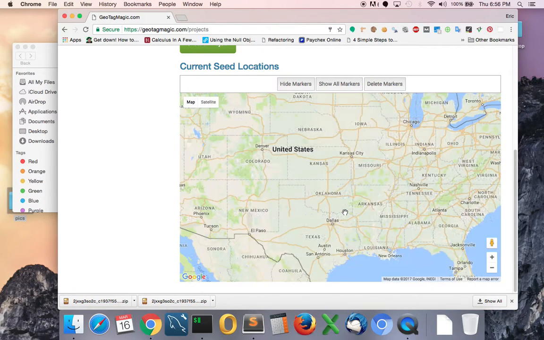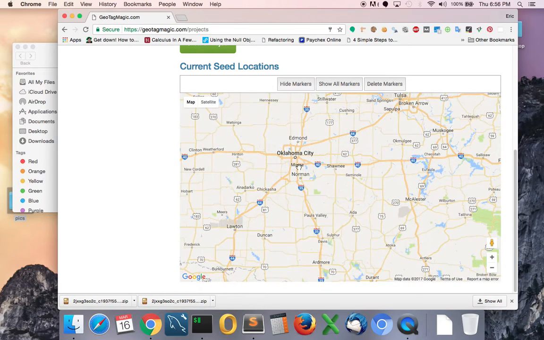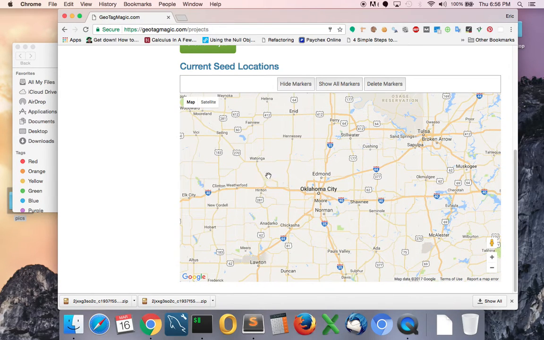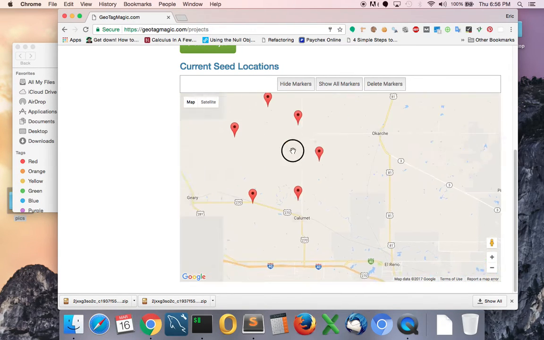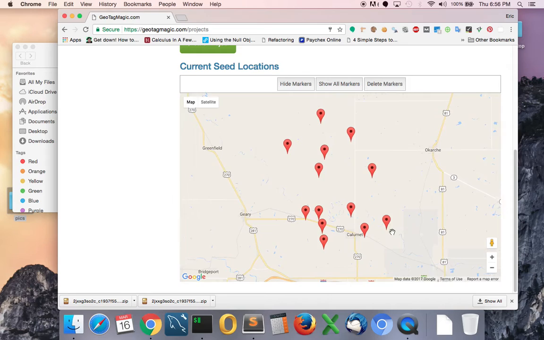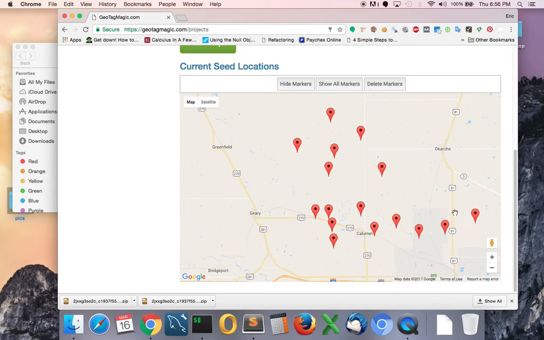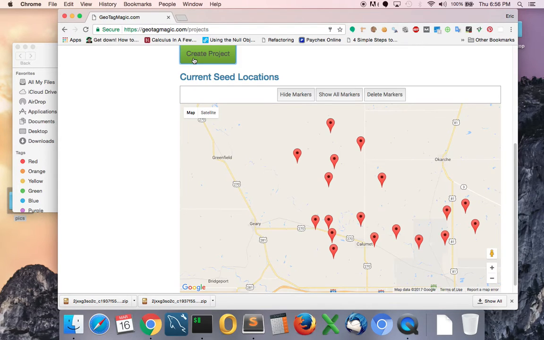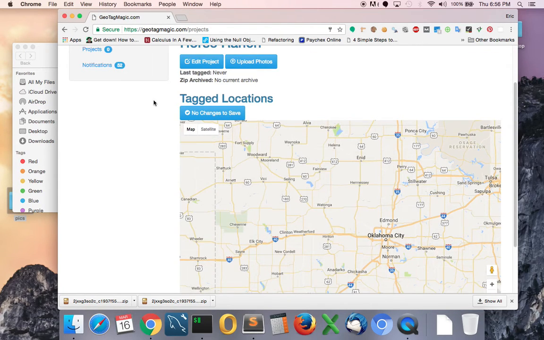Go to our map here. We'll say this horse ranch is in Oklahoma. And all I have to do is click the areas that I want to use as seed locations. The reason that this is wonderful is because if you need to do an L-shaped area, for instance, you can do that. So I've added my seed locations and I create the project.